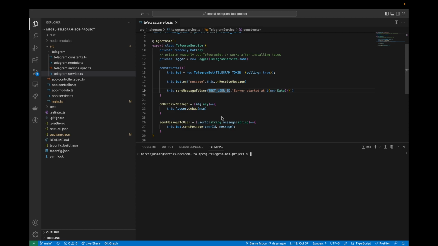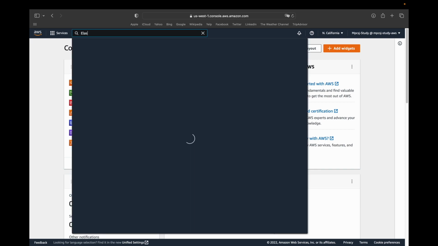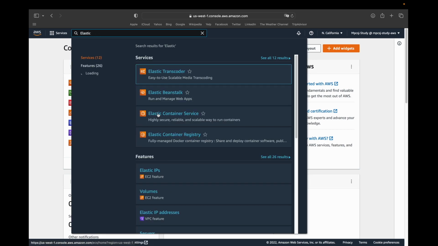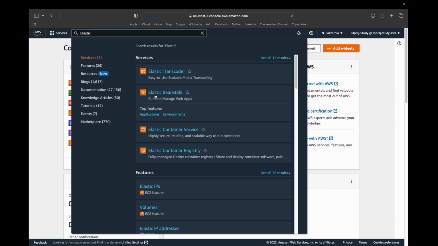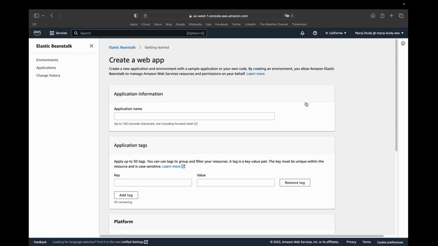Okay, so let's do this. First of all, let's go into the AWS console. Here I am in the console home from AWS. Let's go into ElasticBeanstalk. If it's already available here for you, you can just click here. Otherwise, you can search for ElasticBeanstalk with the search bar. So here you can see it. Okay, so now let's create a new application.